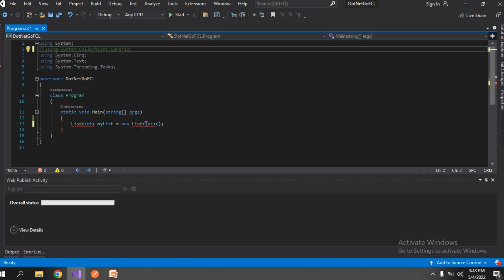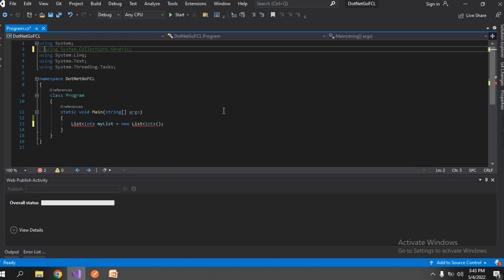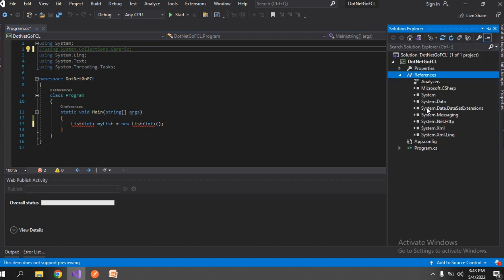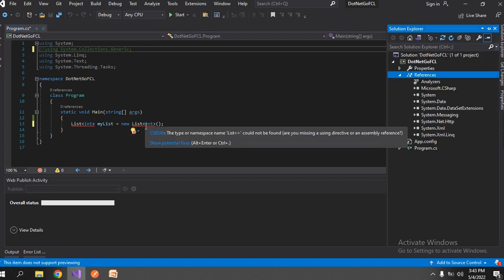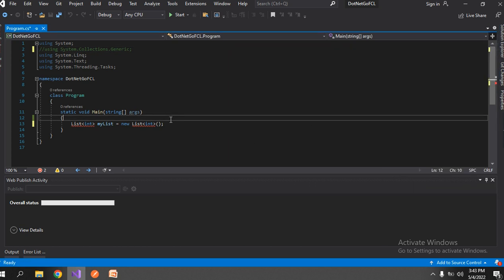Whenever you get this type of error, it means Visual Studio tells you to go to the references and check whether the class library for the variable you want to create has been added or not. If you have added it, after that please check this section, the using directive, and check whether you have used the namespace which belongs to that particular class library or not.